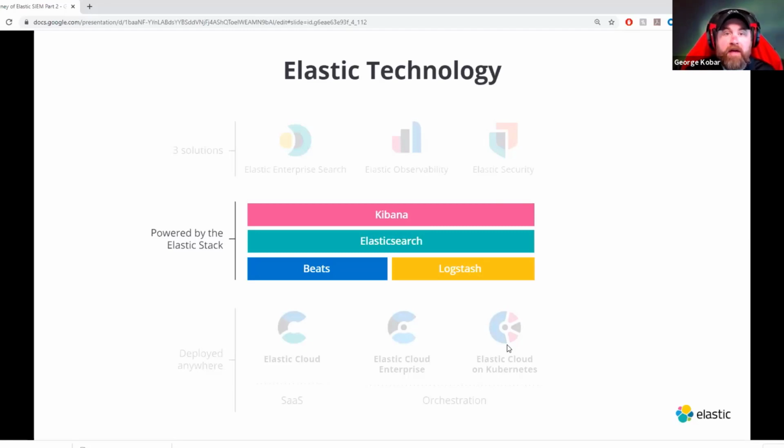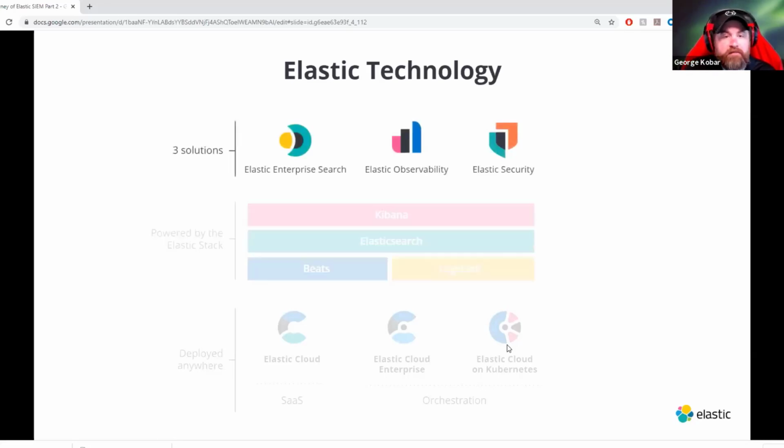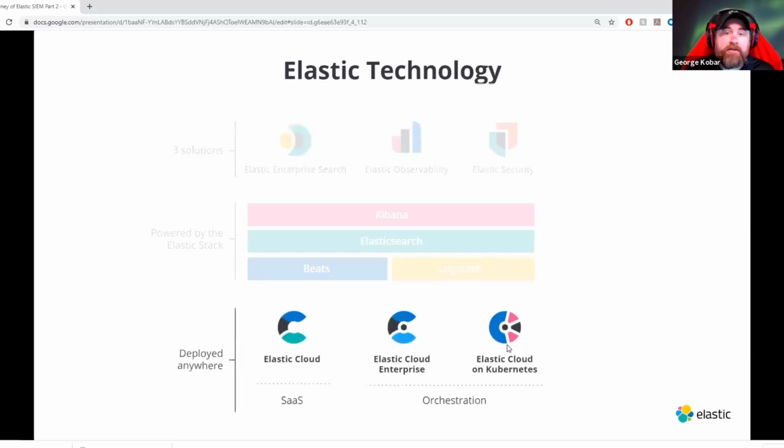And Kibana on top of that is the visualization layer. Kibana gives you the ability to visualize and explore that data, specifically through the SIEM dashboard, which we'll show you a little later in this presentation. Now, there are a lot of different ways that you can deploy this technology.